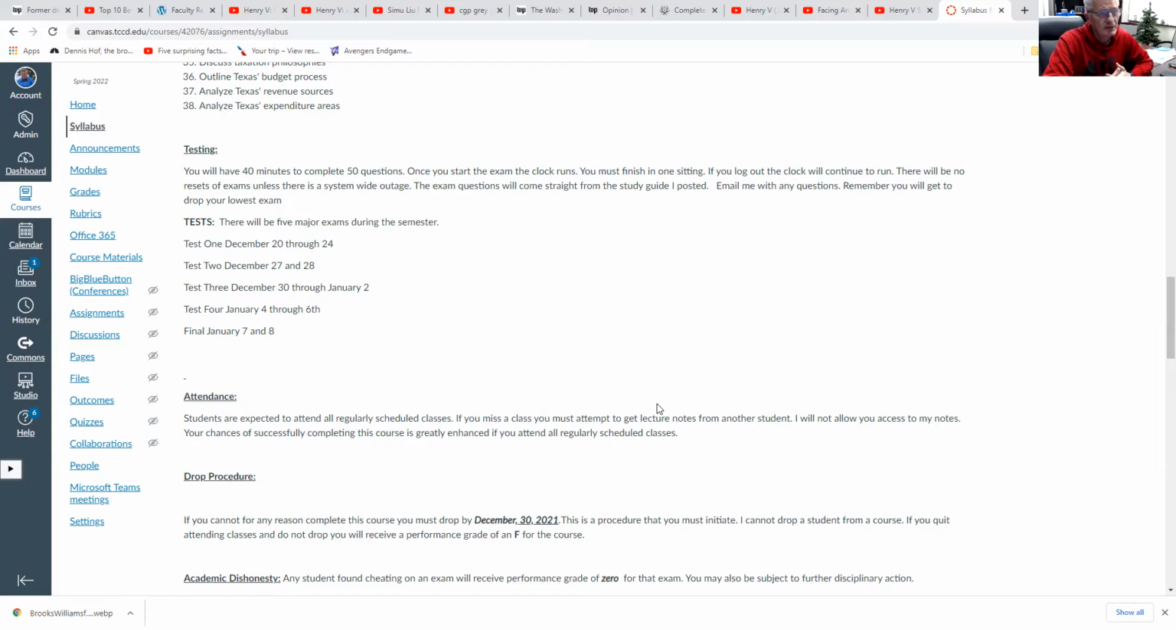And also make sure you have a solid internet connection. If your internet goes down or your computer crashes, that's on you. If the system goes down, that's on me. But if your computer crashes, the best thing for you to do is to try to log on immediately again, because like I said, the clock will keep running and you can take the test.